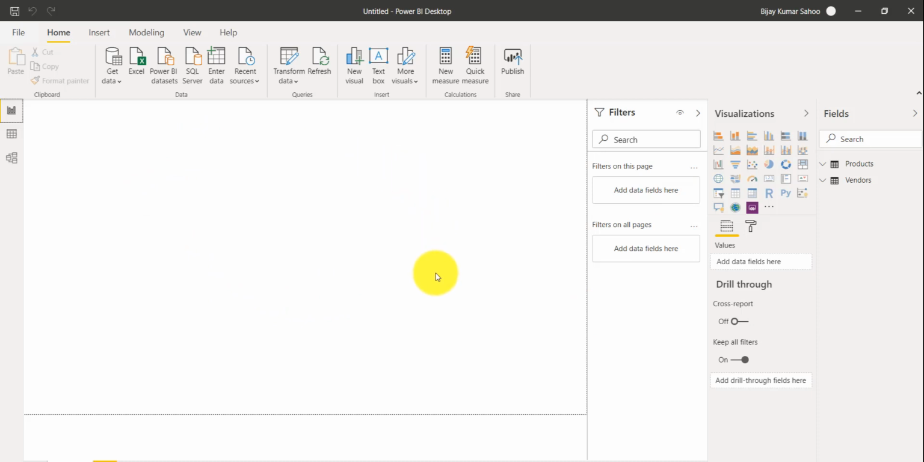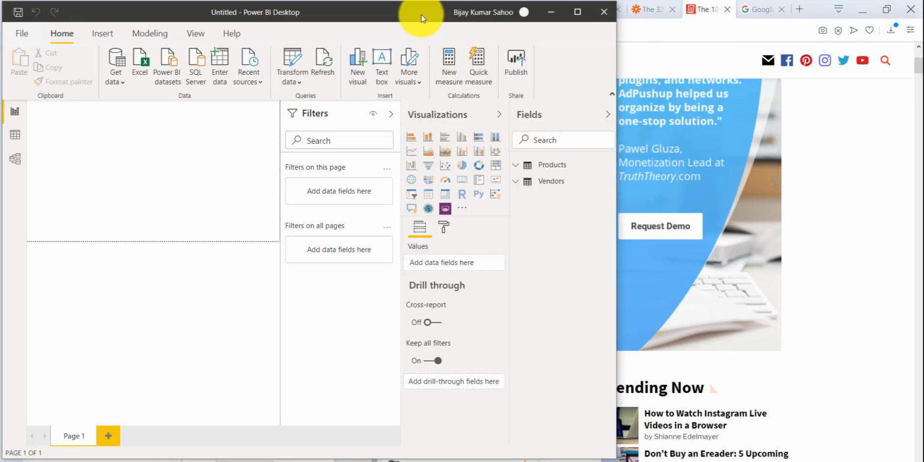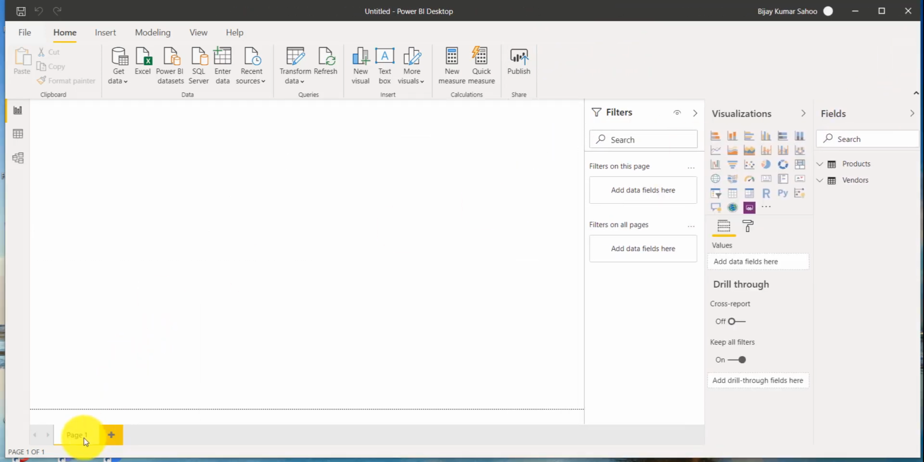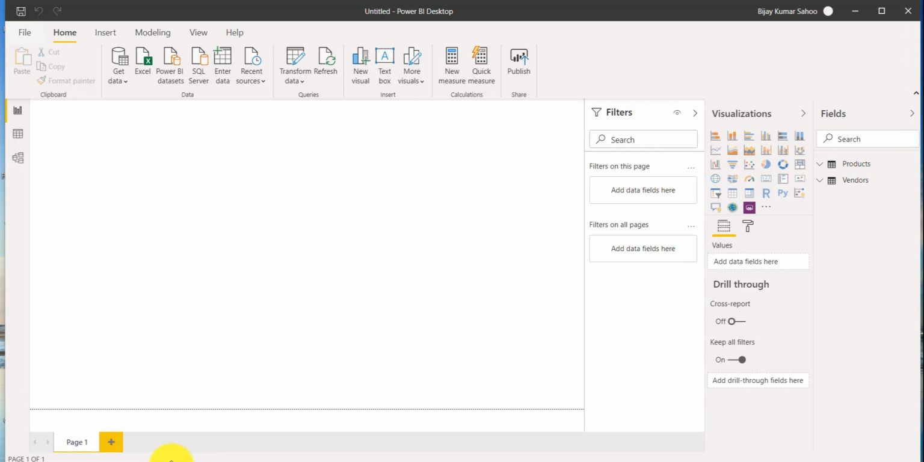Remember, this is the page. From here we can change the page name. You can see here down here it is showing the page title. Let me just minimize a little bit. So you can see here, this is the option where we can change the page name. So I'll say rename and I will say product sales report. And then this is the visualization section where we can add our visualizations.